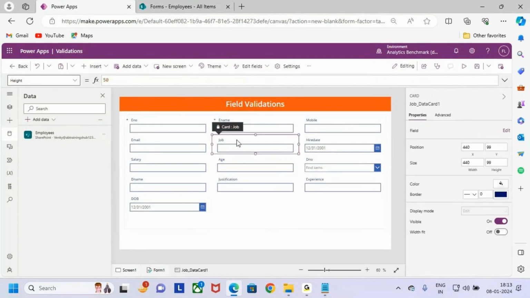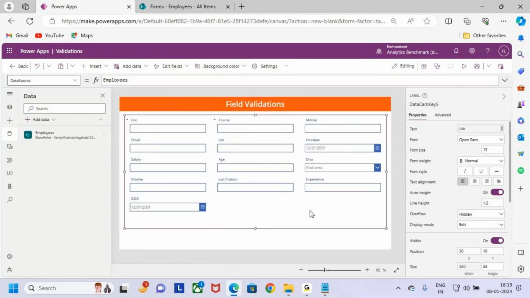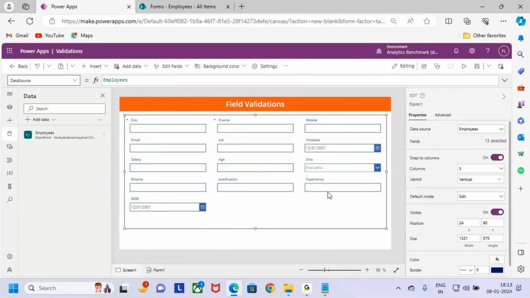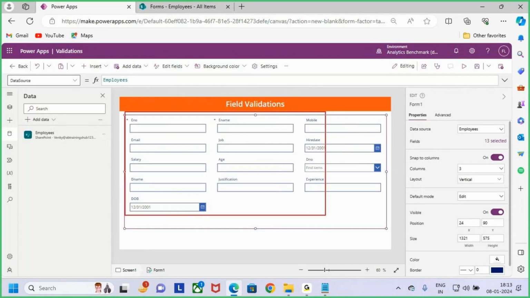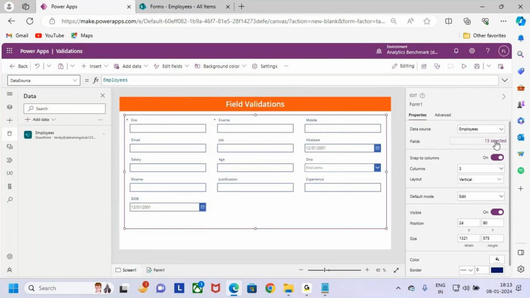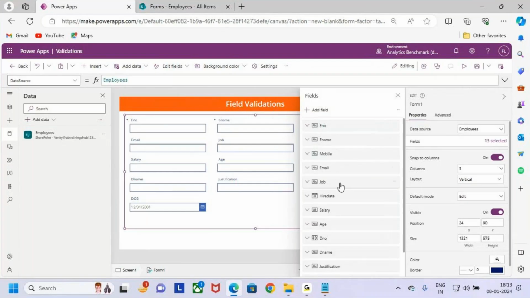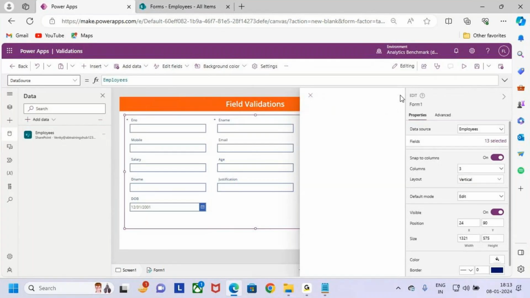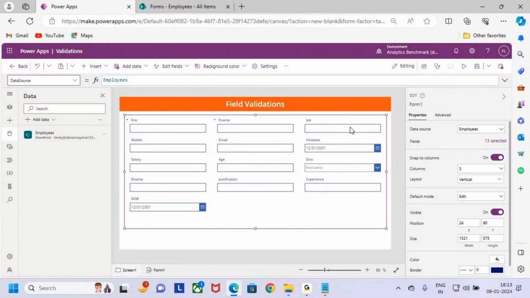One way is, you can simply drag and drop. Instead of going and dragging and dropping, select the form, go to the fields. Here, select the job column and drag it wherever you want to keep it. I want to keep it after the employee name column. Now see, the job column is there after the employee name column.